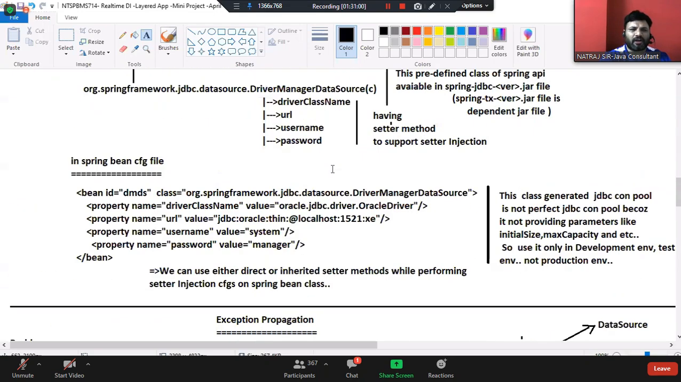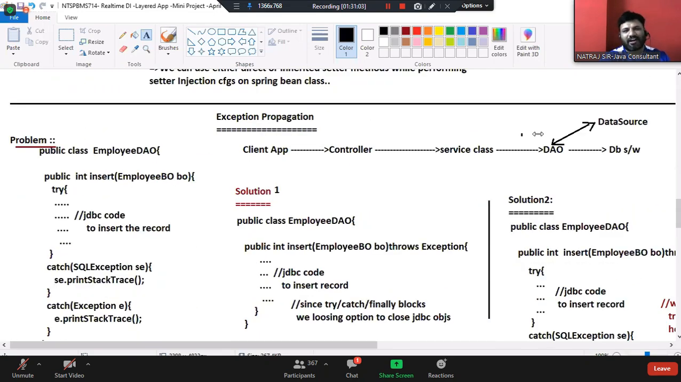Srinath, con dot close is not closing the connection. Con dot close in a pooled connection is releasing the connection.